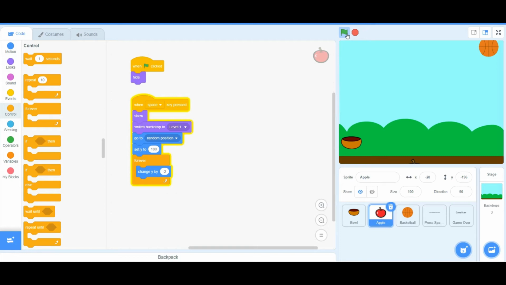We want it to restart again. So how we do it, let's say if Y position falls to this current place, I want it to repeat from the top. So how do we do this?